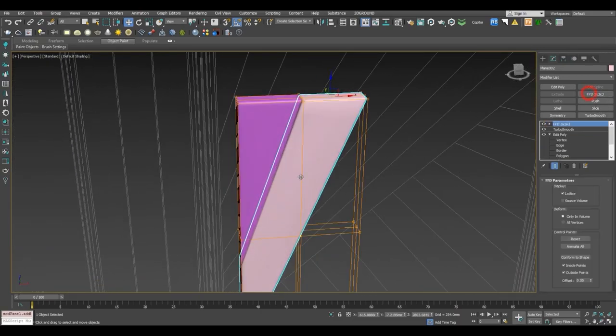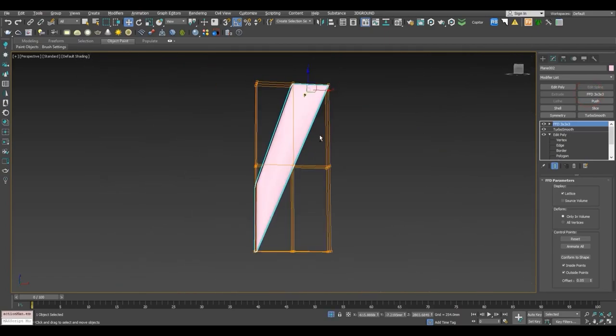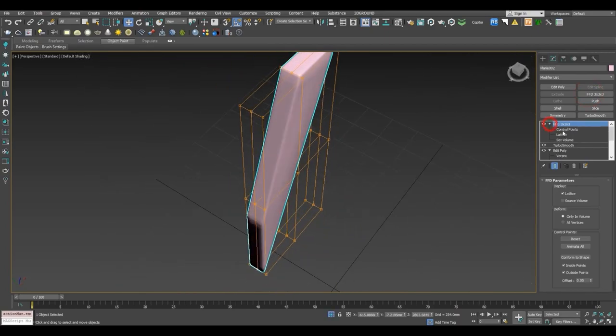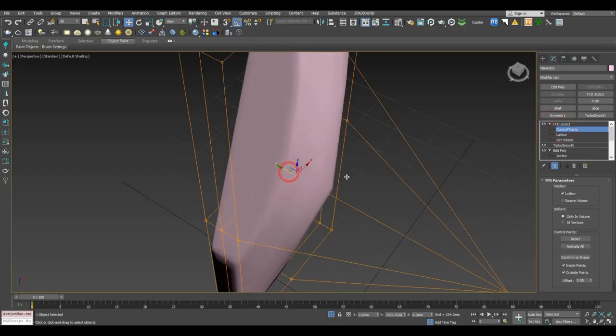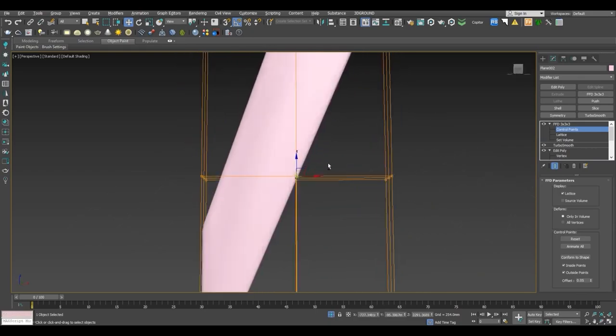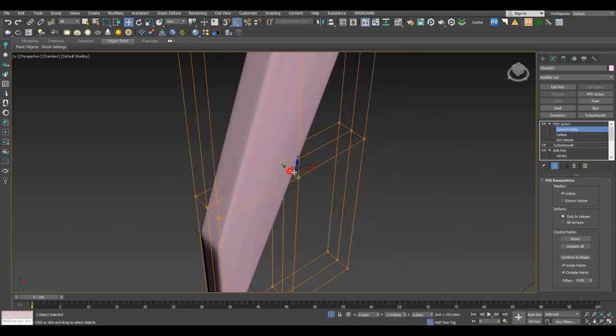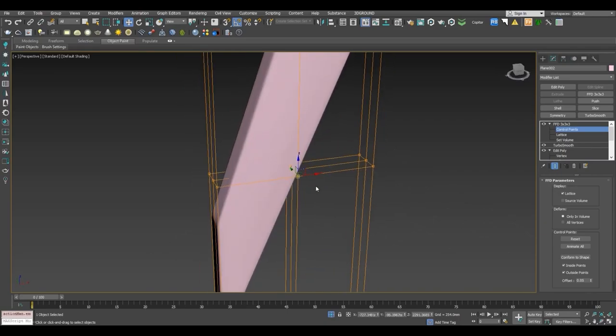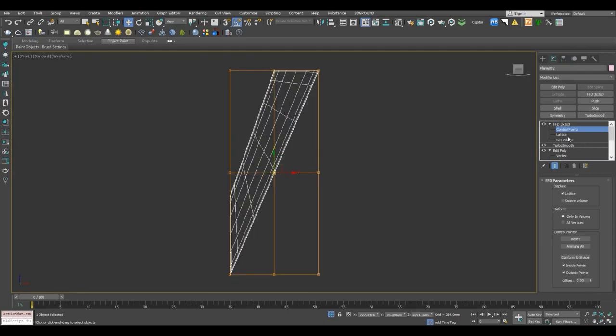Let's add an FFD 50 modifier. Press 3 or click on set volume to adjust the volume. It is not looking good. Select the control points, press 3 or click on set volume. Adjust the FFD 50 volume according to the model. So I have good control on it.